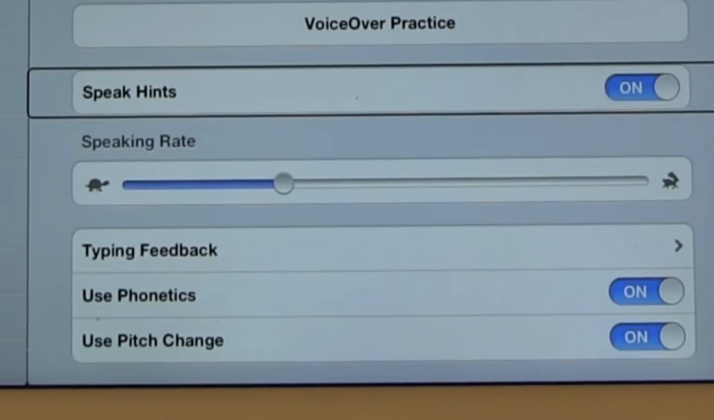We want this turned on, especially in the beginning when we're getting to know how to use VoiceOver. This particular feature helps us use VoiceOver in a more effective way because we're always getting additional instructions. As you become used to how VoiceOver operates, you can turn this off so that you don't have to listen for those additional instructions anymore.